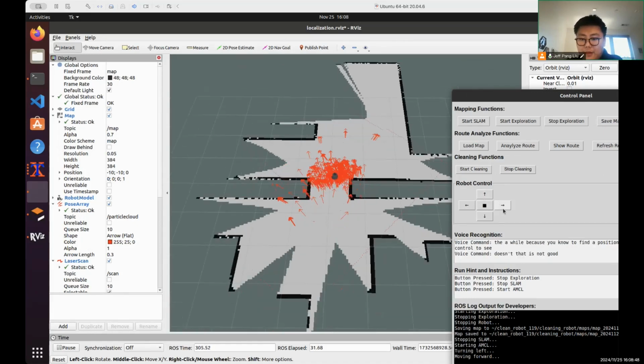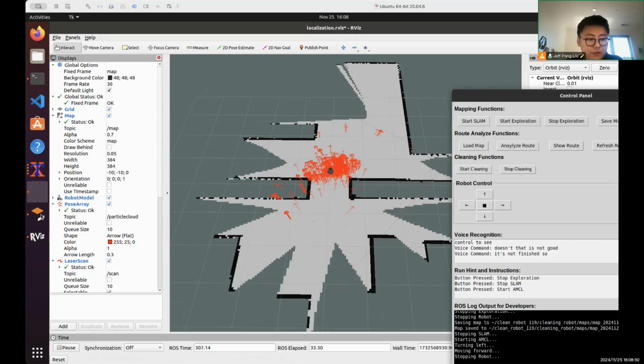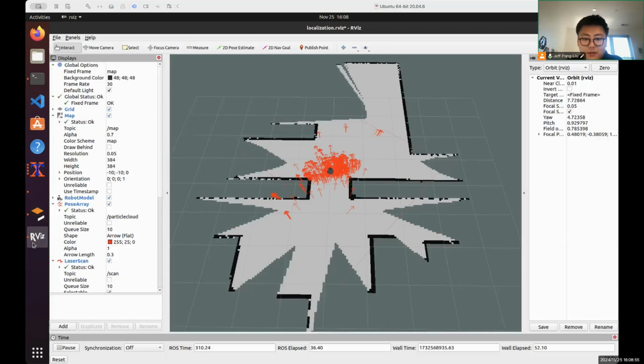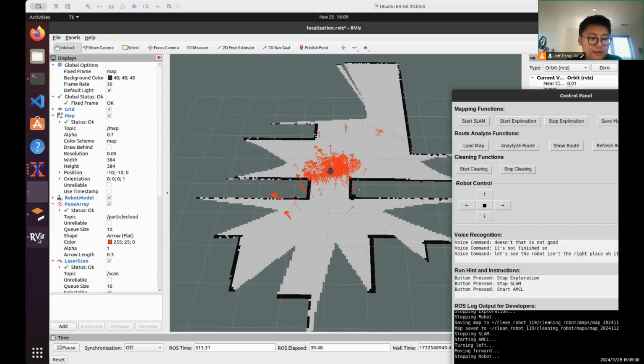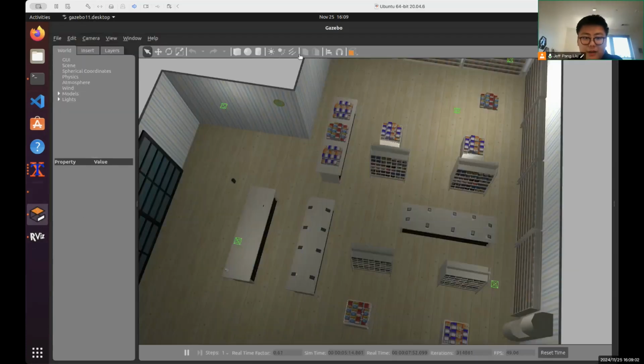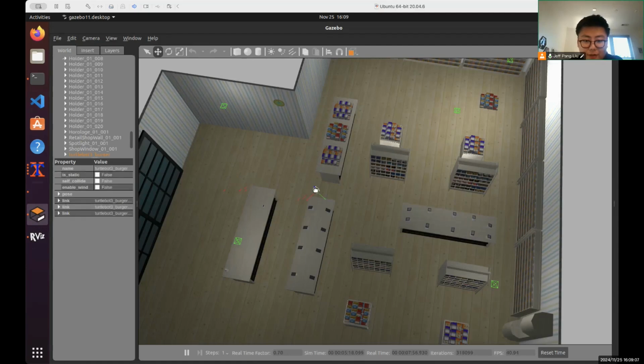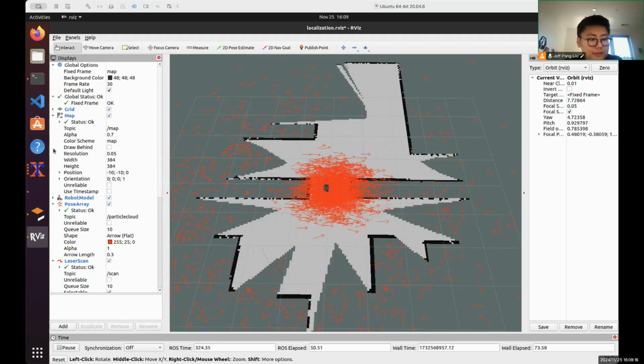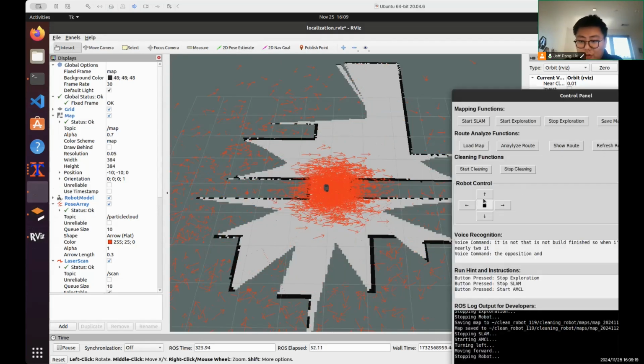Let's see if the robot is in the right place. Oh, it's not. I think it is at 2 bookshelves, and we can move it because the map is not finished. So we can move it here. I think it's nearly at the real position. Okay, and we can control it to move.